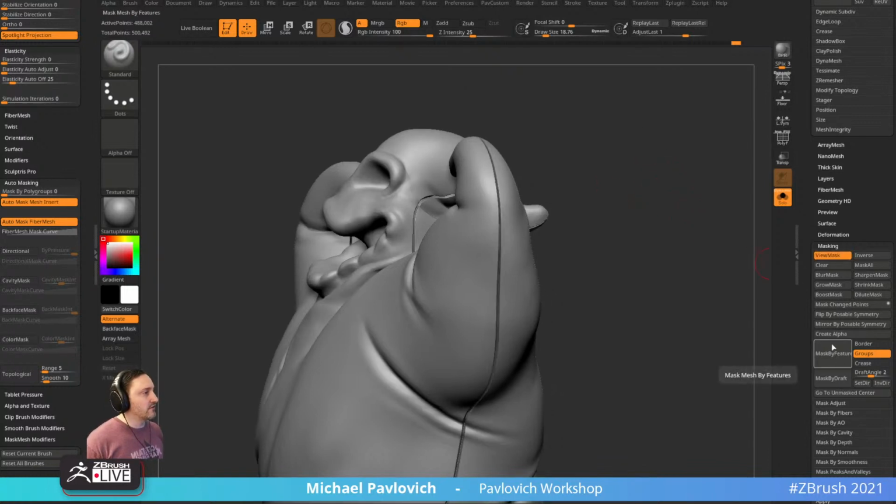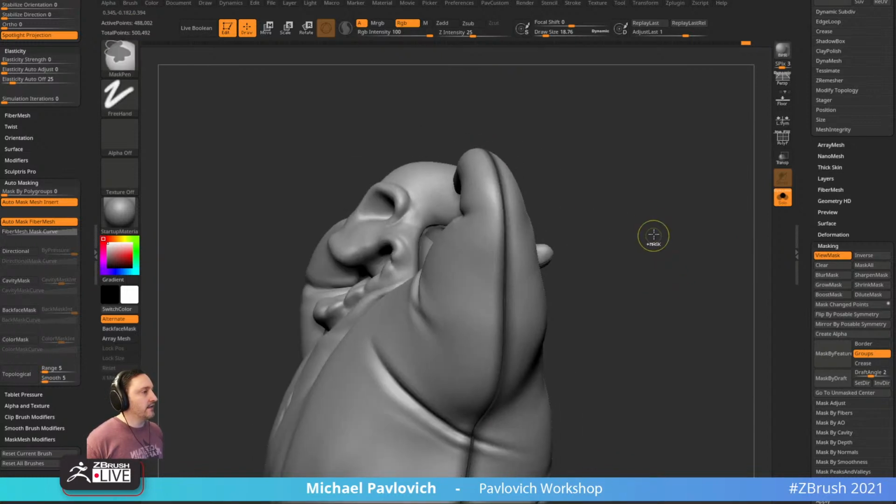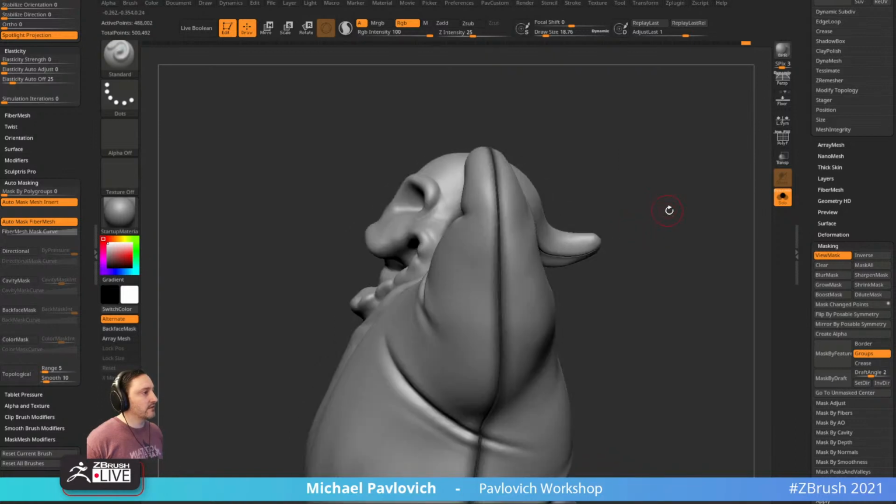So we're going to mask by features here, and then we're going to grow that mask so that it encompasses a little bit of this outside here, then Control Alt Tap to kind of sharpen it up just a tad, and then Control Tap to invert that. Now, if I go through here and just inflate, you're going to see it's going to kind of get rid of that seam line. So let's go ahead with this the way it is.